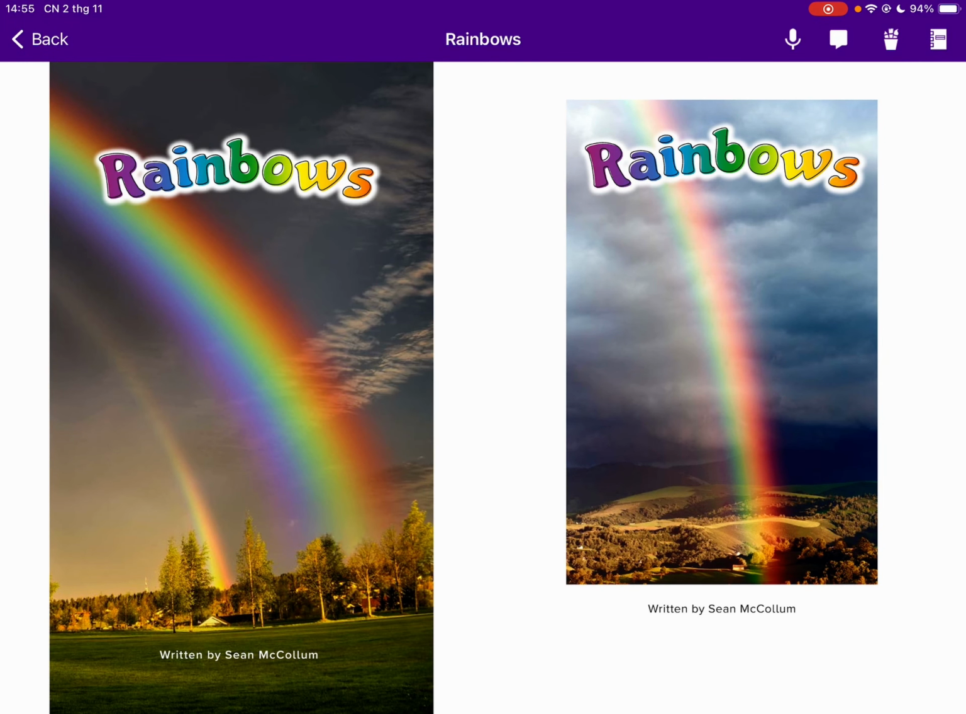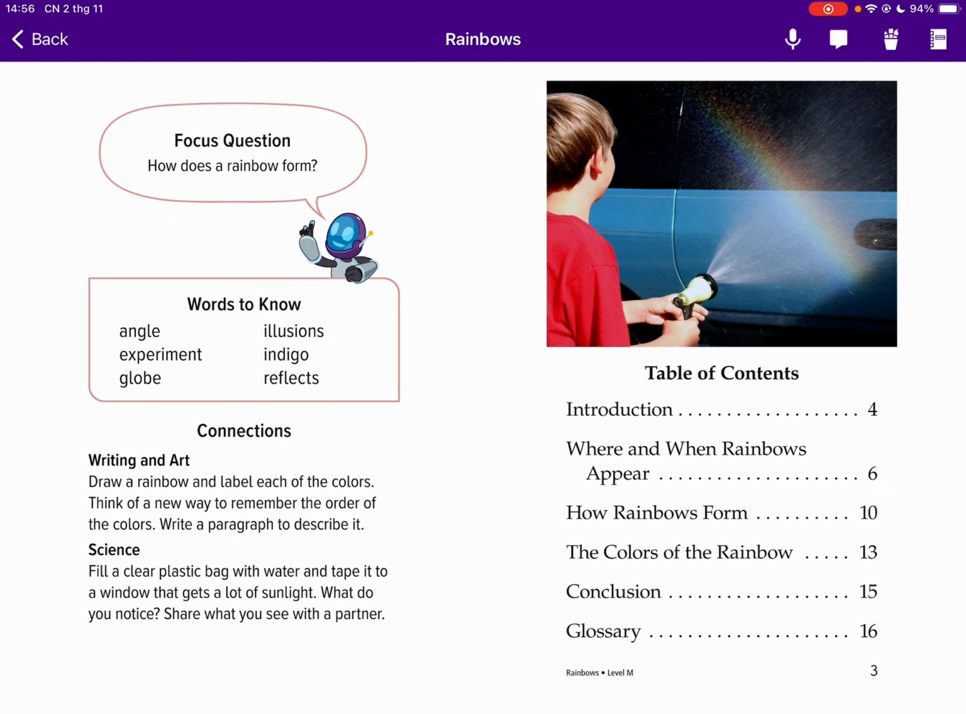Rainbows, written by Sean McCollum. Focus question: how does a rainbow form?